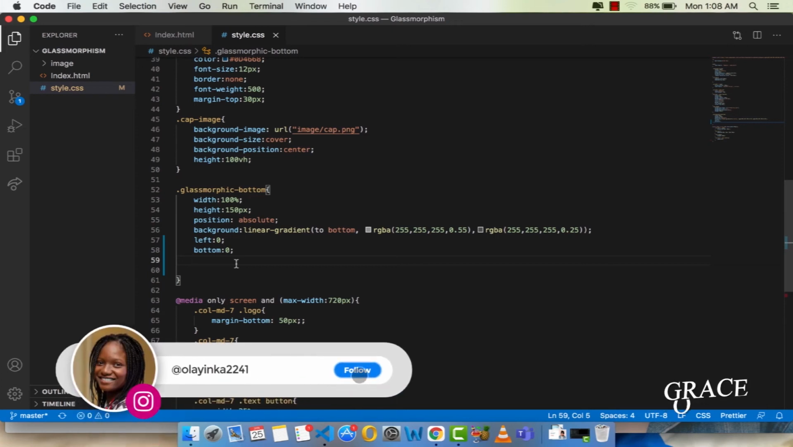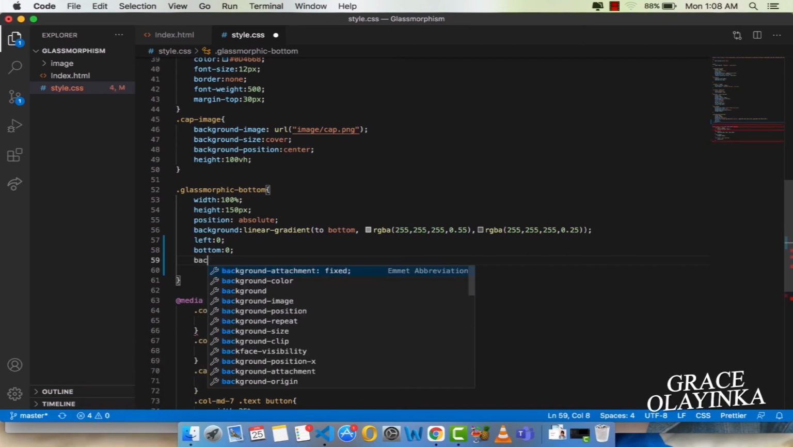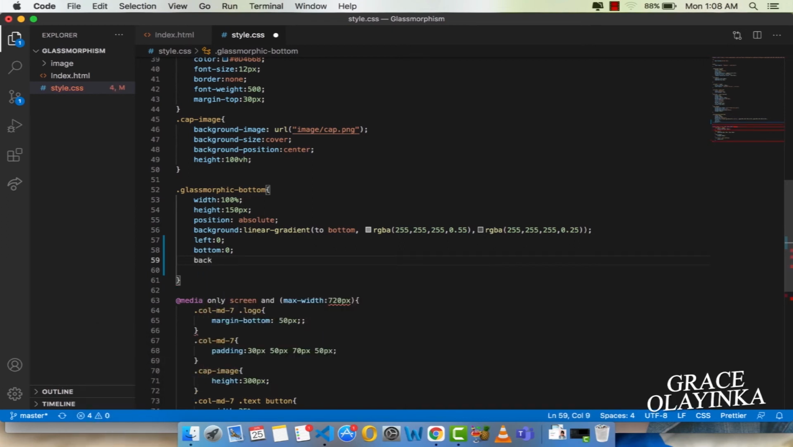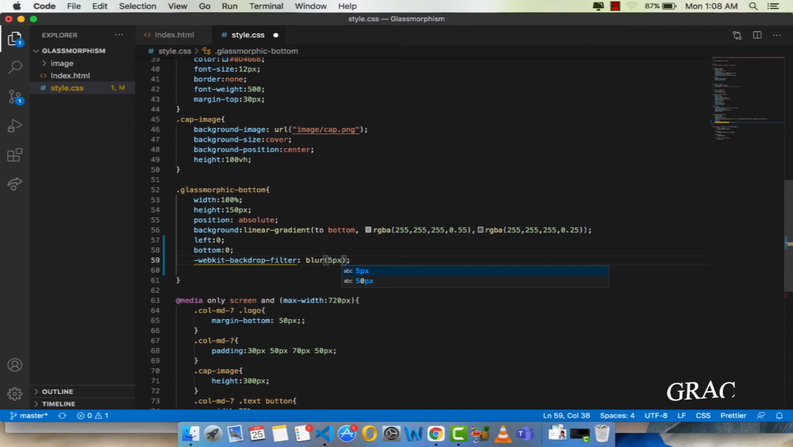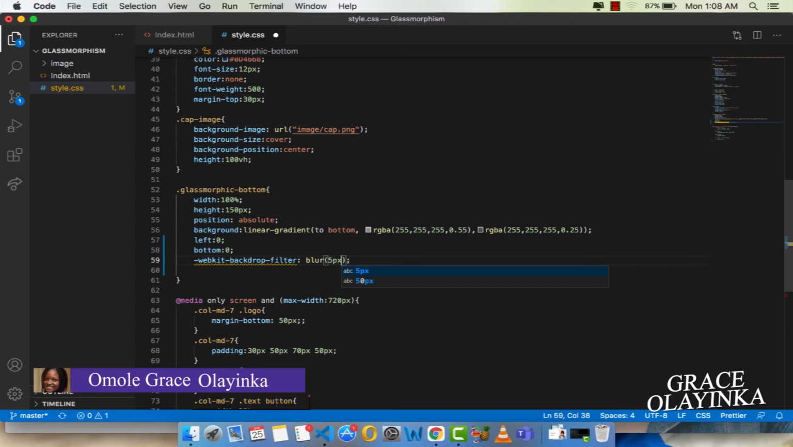So now, using backdrop filter, we have different filters you can give to it. You can give it drop shadow, grayscale, rotate, invert, blur, brightness. But what we are after today is blur. So give it the blur property, let's say 5 pixels. It depends on how blurry you want your glass to be. If you want it to be very blurry, you can increase the number, and if you want it slightly blurry, you can reduce the number.